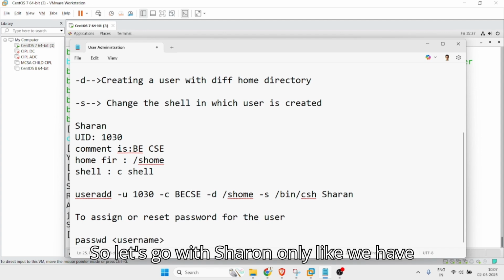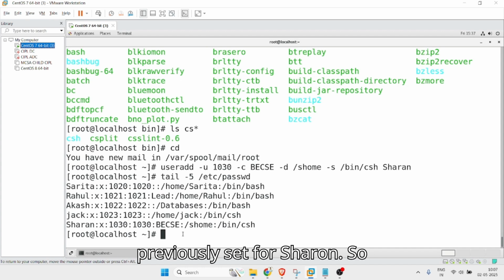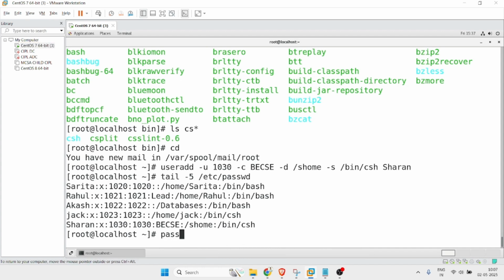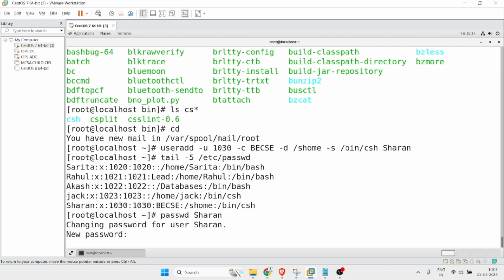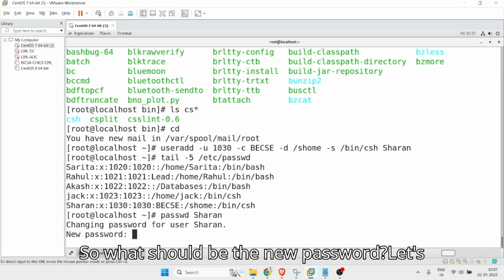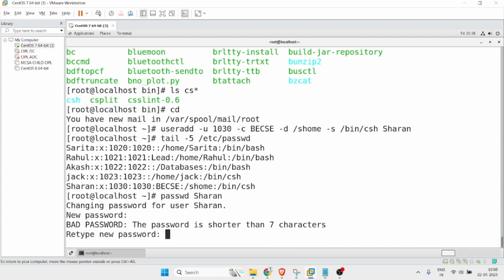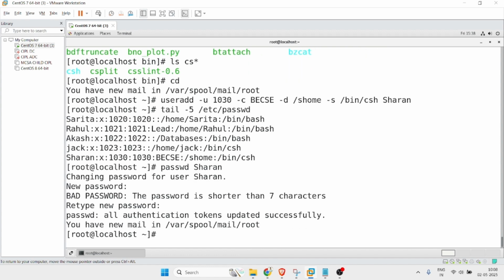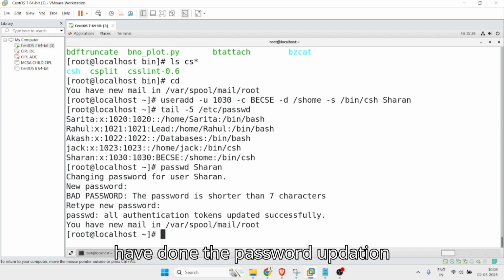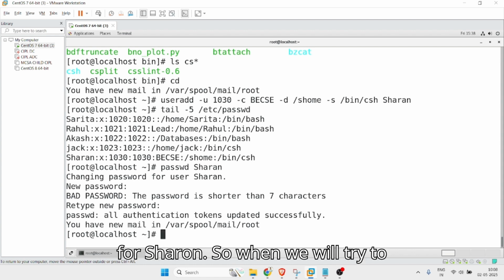So let's go with Sharan only, like we have previously set for Sharan. So let's set the password for Sharan. So what should be the new password? Let's take the password as ABC123. So we have done the password updation for Sharan.